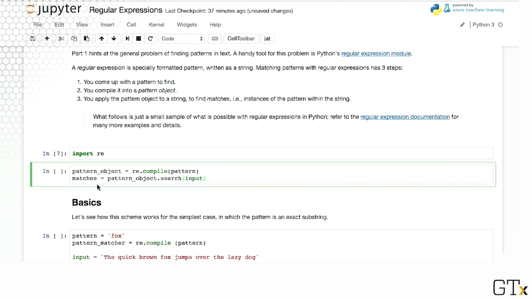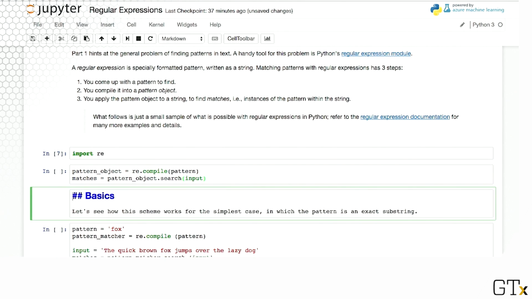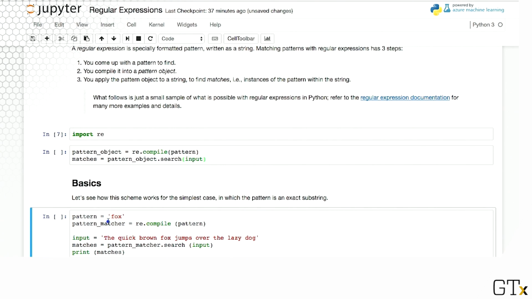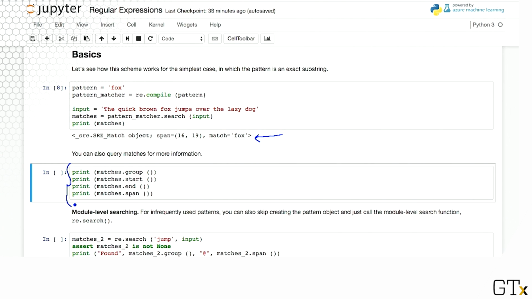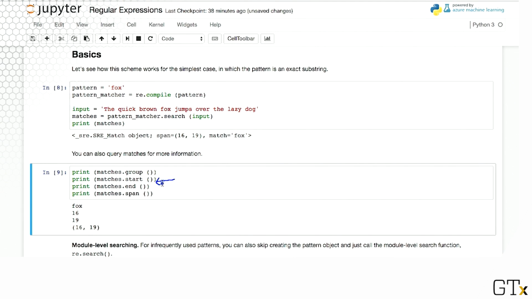Let's now test this on a sample input and a given pattern combination. Here our pattern is fox and we've created a pattern object called pattern matcher, and this is our given input. Let's run this code to see the output. We see that this gives an output object with some useful details. We can pull this information out using these given functions. Start gives the starting index of the pattern, end gives the ending index of the pattern, and group gives what the pattern has been matched.